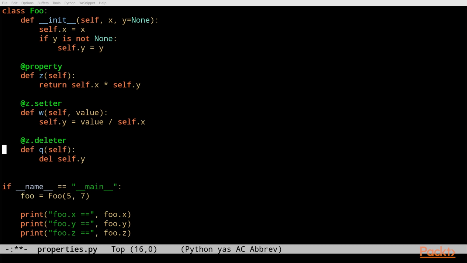That's because each function creates a new updated property object. Since both of the later functions are decorated with decorators provided by the Z property, each of them would get an updated version of that property, but they're two different branches of the tree. So the one with the setter has no deleter, and vice versa. We've also polluted the namespace of our class with a couple of unneeded names.